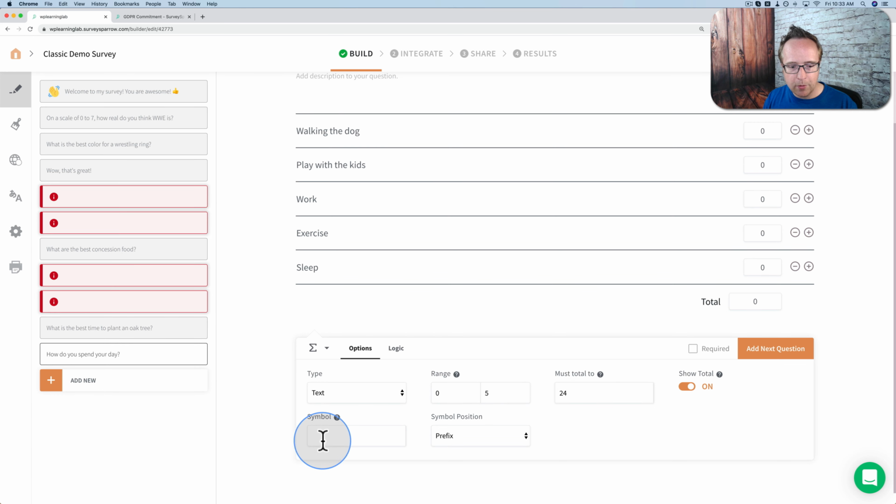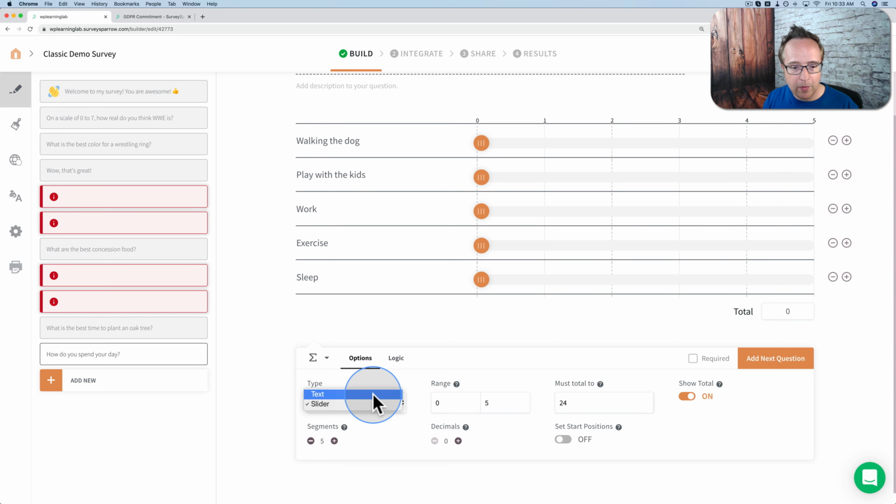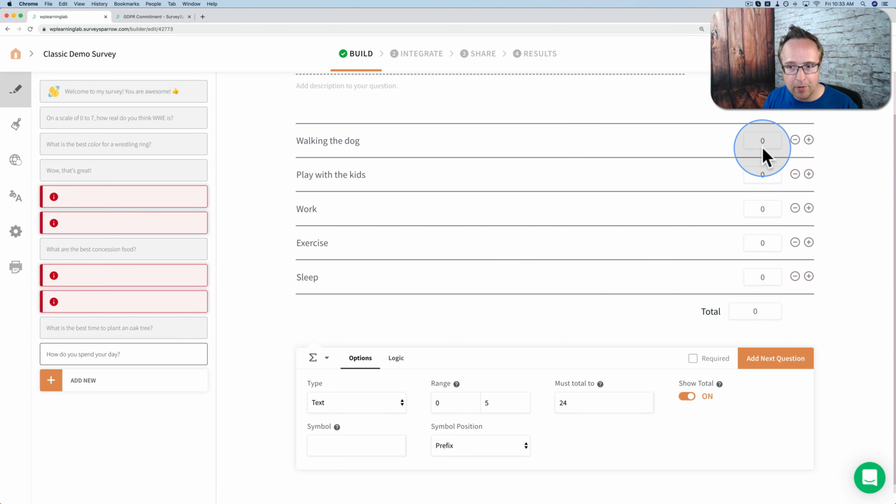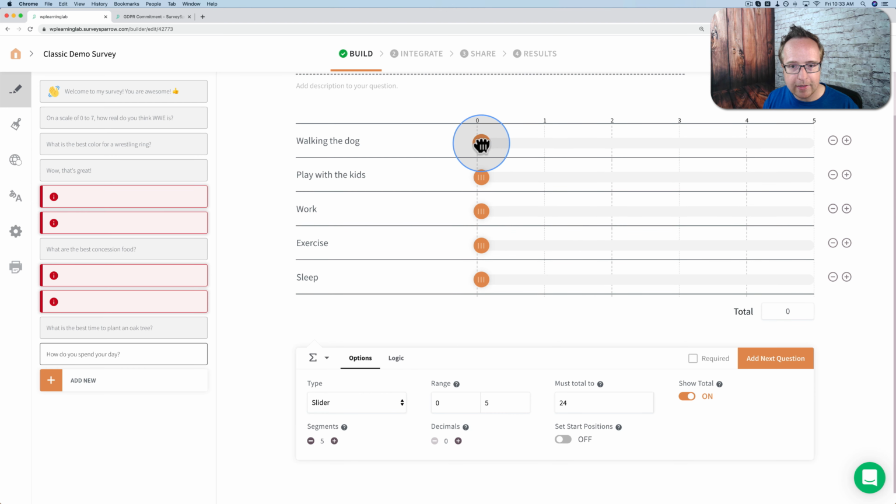We could also have symbols here. This is added before our answers on the right. So it could be like a dollar sign if it was a money question, or it could be a percentage sign if it's a percentage question. In my case, none of those make sense, so I'm just going to not have either of those. We can also change the type from text to a slider. So what changes is we can have text input here where they add a number, or we can have a slider where they can just slide their answer.